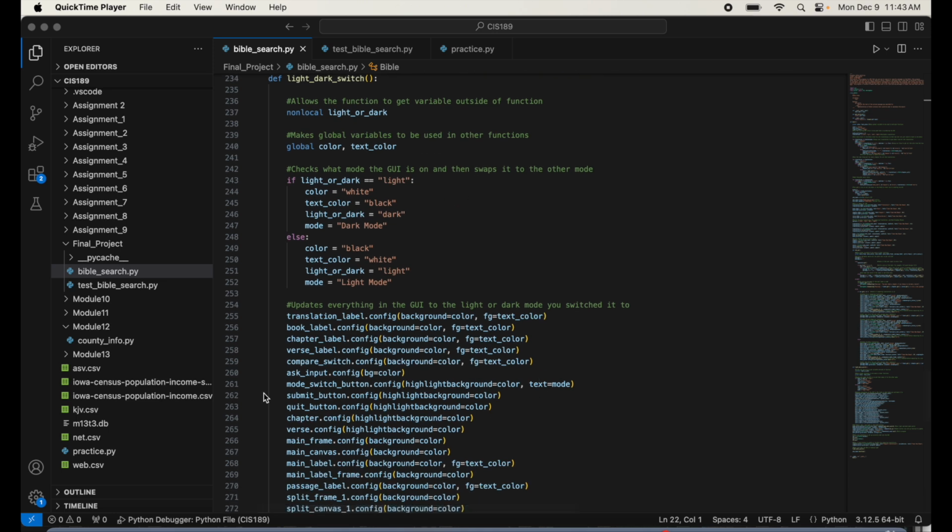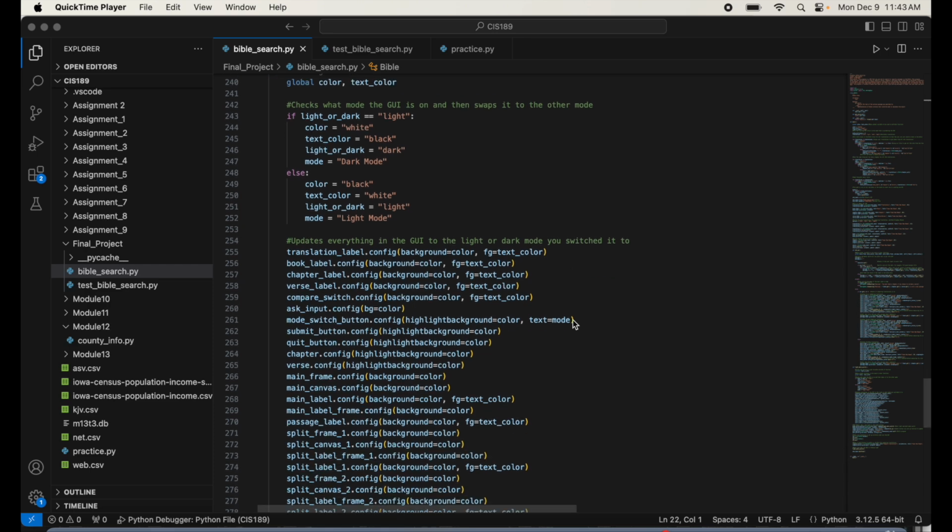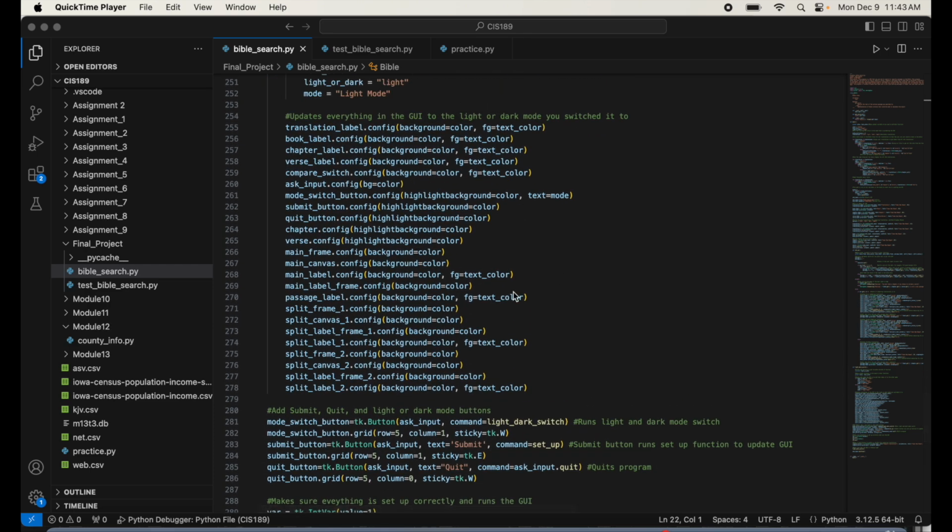If you click that light or dark mode button, it will be down here. So now we'll just run this, and it will change it from light and dark mode here. It will check which one it is, and then it will change it. And then finally, it's just going to change the color and the text color, basically everything in the GUI.